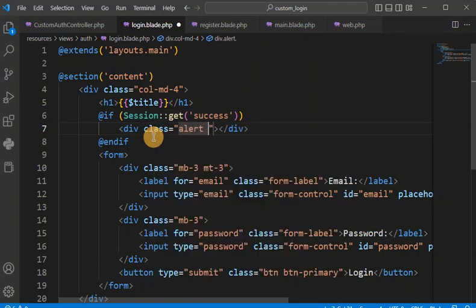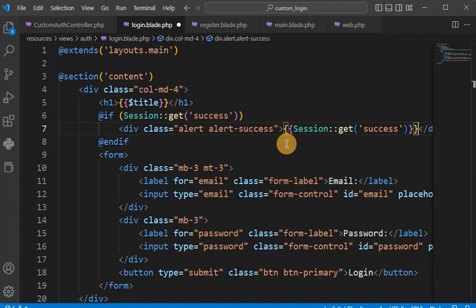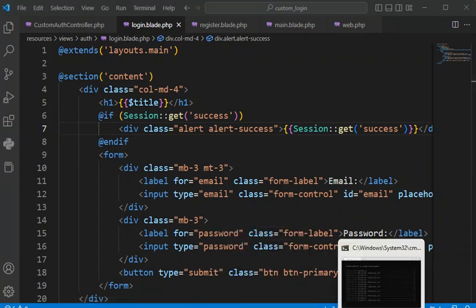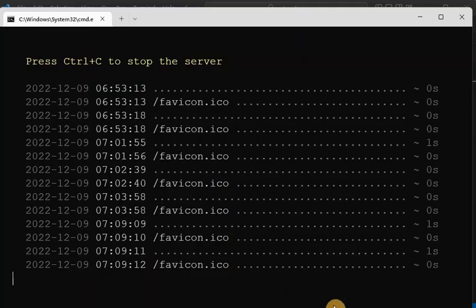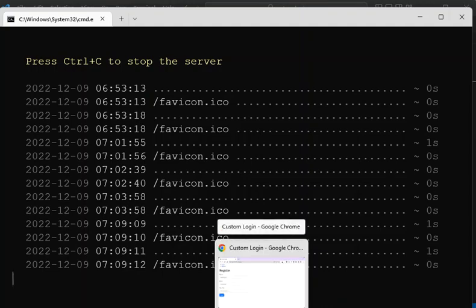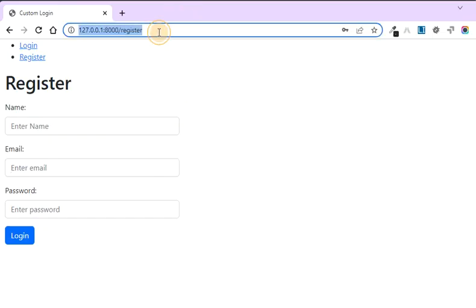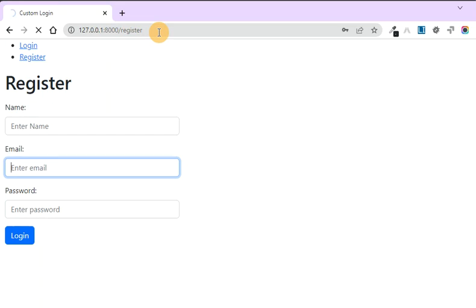Alert, alert-success. So here we have to print this message if we have the message. This one we have to do here. Now just check whether this is working or not. Going to check it. The server is already running, so now going to check whether this is working or not.